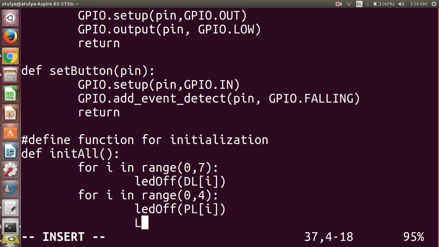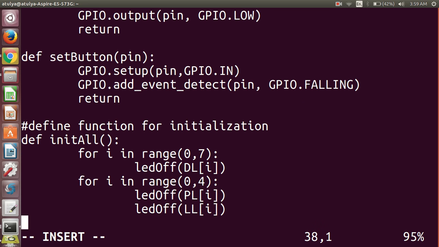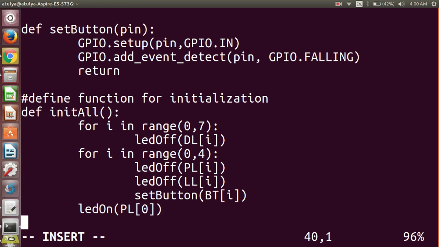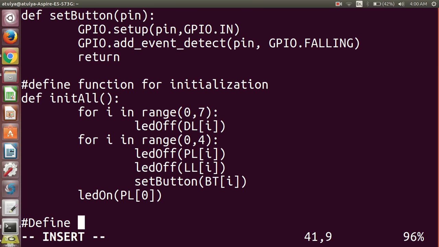Then after that, we call LED off again for the LL list, or left LEDs. Then we'll call the set button function for setting the button. Here we'll pass BT[i], which is the list name of the buttons. And in this init_all function, we'll switch on the green LED of the ground floor, because we have to consider the default floor. We will consider the ground floor as the default floor, so we'll turn it on here. With the help of LED on, I will pass index 0 to the PL list here, because that points to the first pin number of the PL list. That will be the ground floor's pin number.